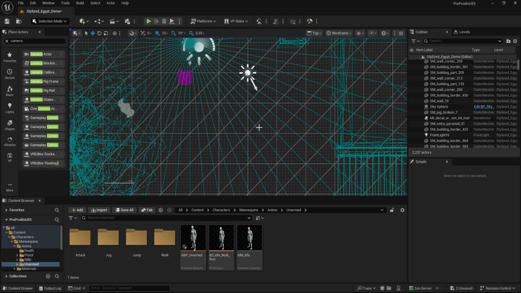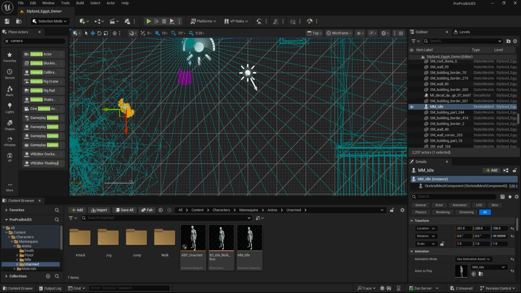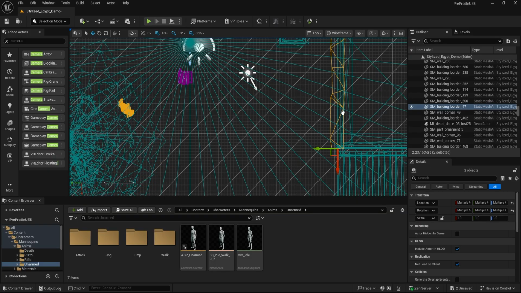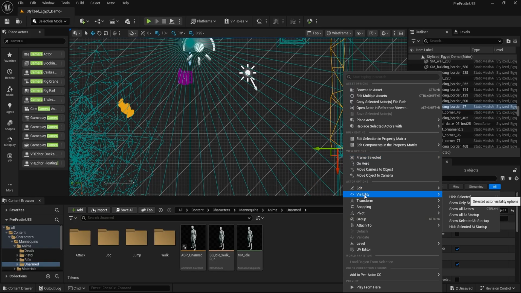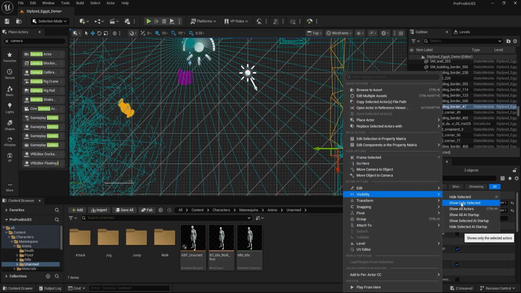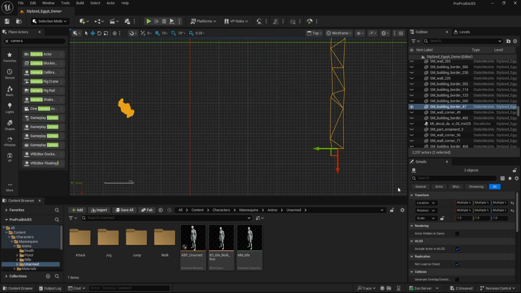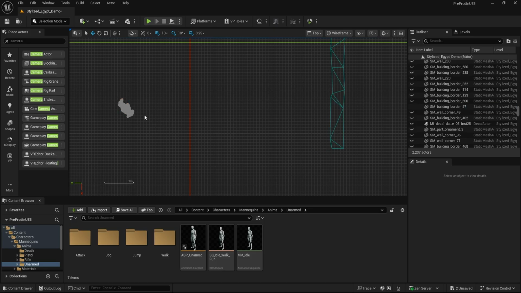To make the grid visible behind my actors if it's not already, I'm going to select the actors I wish to remain visible, then right click and go to Visibility and select Show Only Selected. This will hide all other actors within my scene, and it will allow the grid to become visible below my environment.